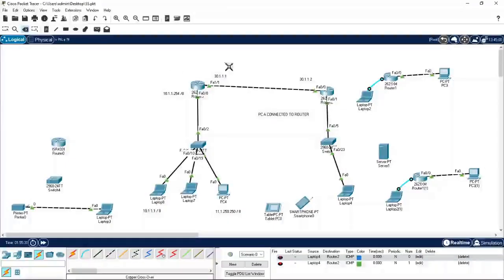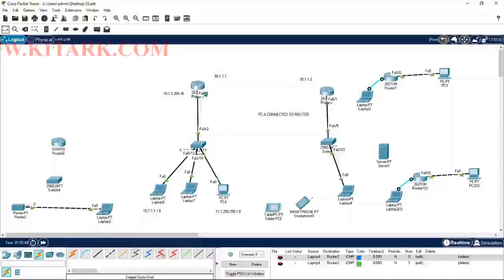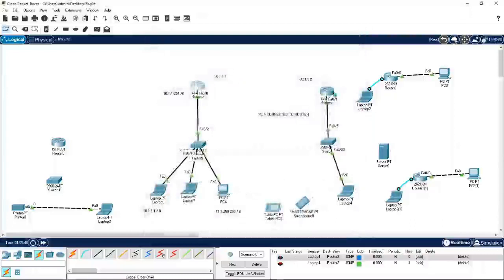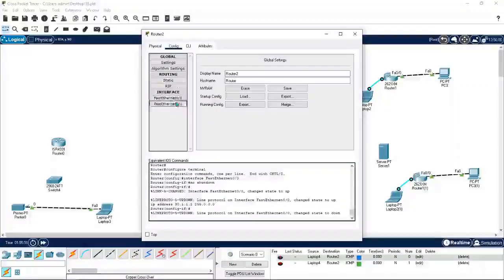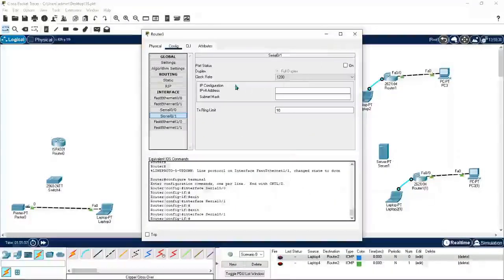So let me explain how to connect the serial cable, okay? So I'm deleting this cable. In order to connect the serial cable, both routers must have a serial port. In this router, go to config and see there are serial ports, serial 0/0 and 0/1, right? In the other router, again click, you can see there are no serial ports. Modules are not there. You can note down the serial interface clock has been set to 1200 or 1500, we can set, okay?